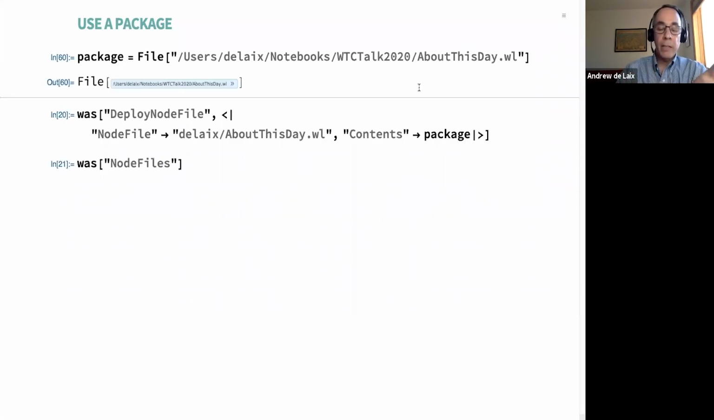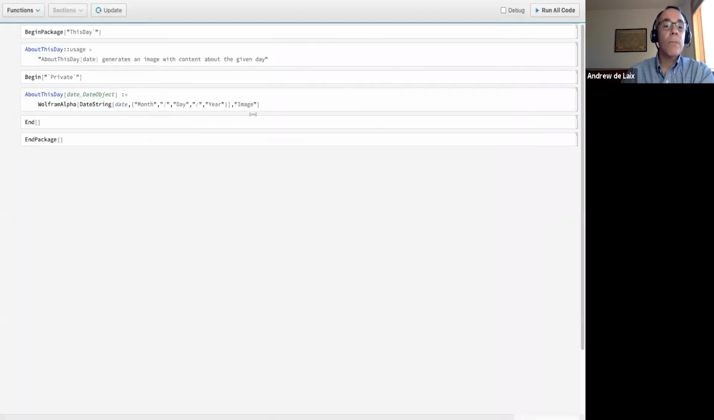we've looked at creating content and just deploying it straight from a notebook. Obviously, if you have a more complicated application, something that has a lot of code, you want to package it all up and then have things access that package, and we can do that. So I've created this package. It's not very interesting, but it shows you a package file. It has this function, basically the same about this day function that I deployed before, but now it's done in a nice package with some messaging.